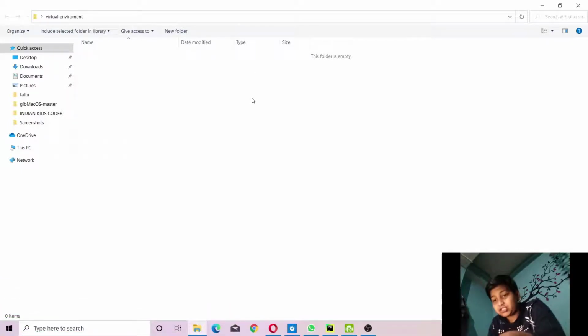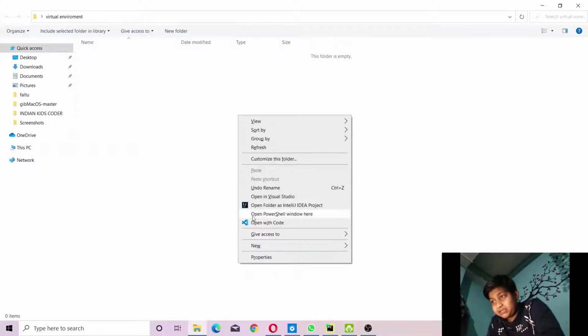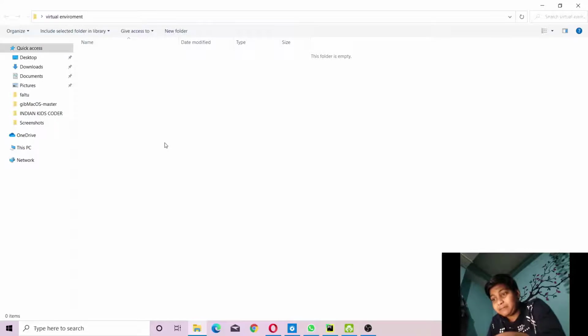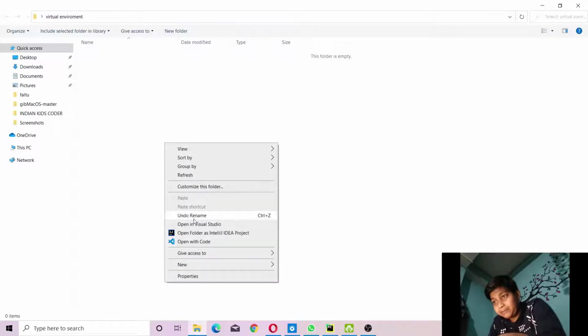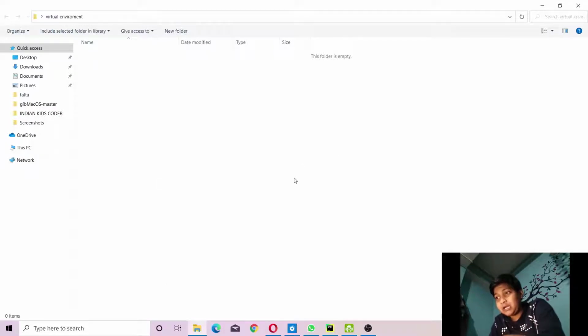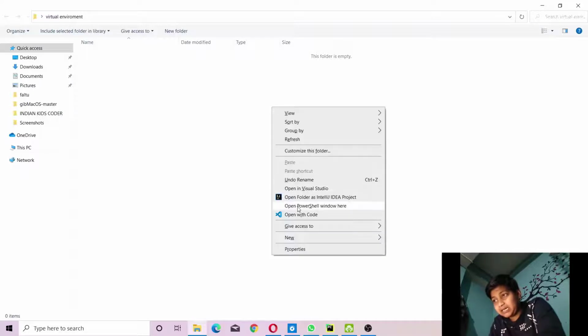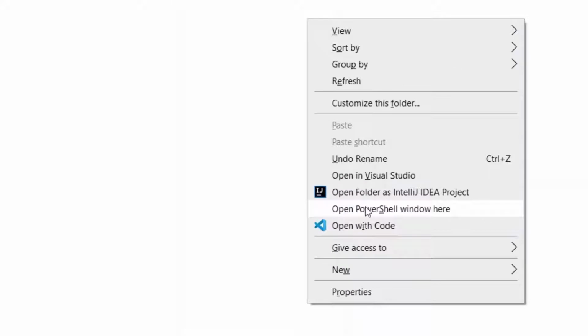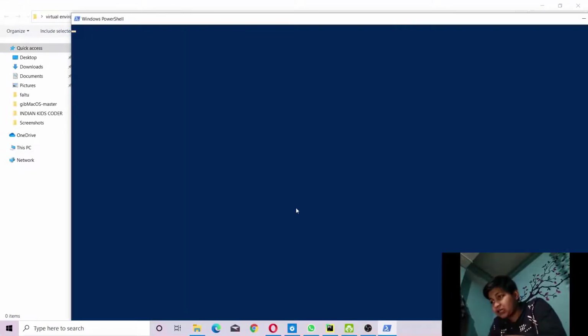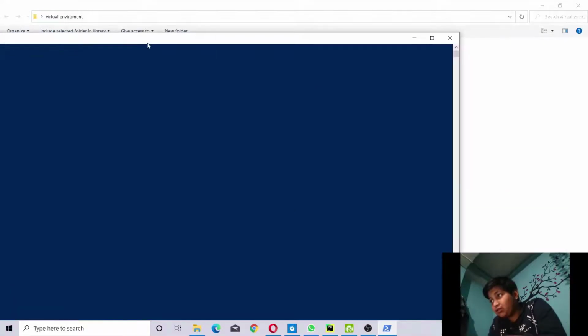In order to install virtualenv in this particular folder, we have to press Shift on the keyboard and right click here, and you will see this option. If you don't press Shift and right click, then you will not get this option to open this folder in PowerShell. You will get this option, open PowerShell window here. Just click on that and your PowerShell window will be opened. Let me resize it a little bit.